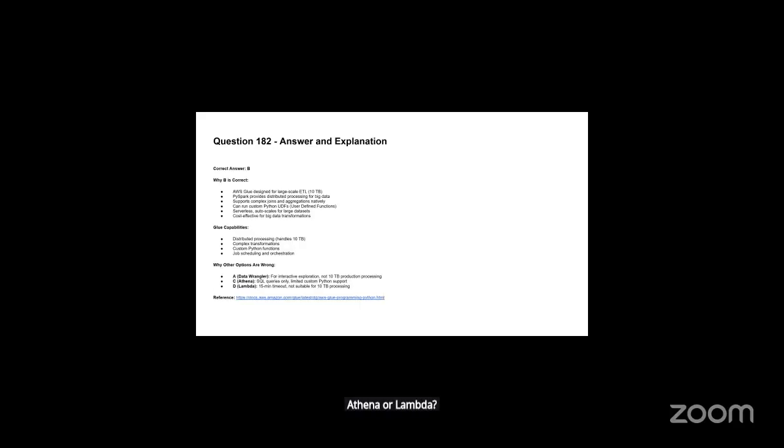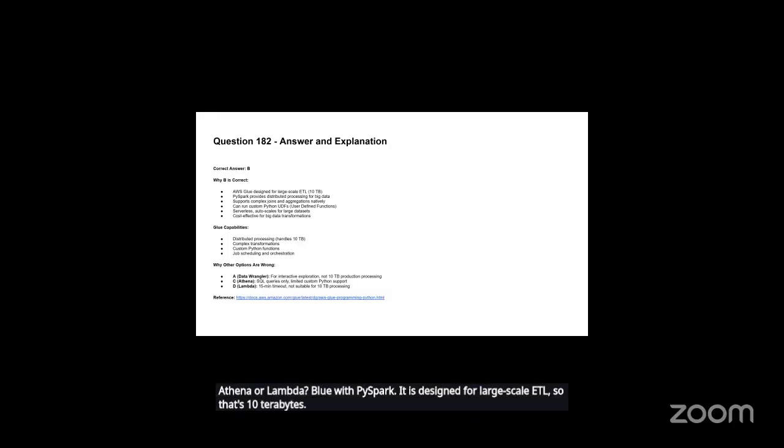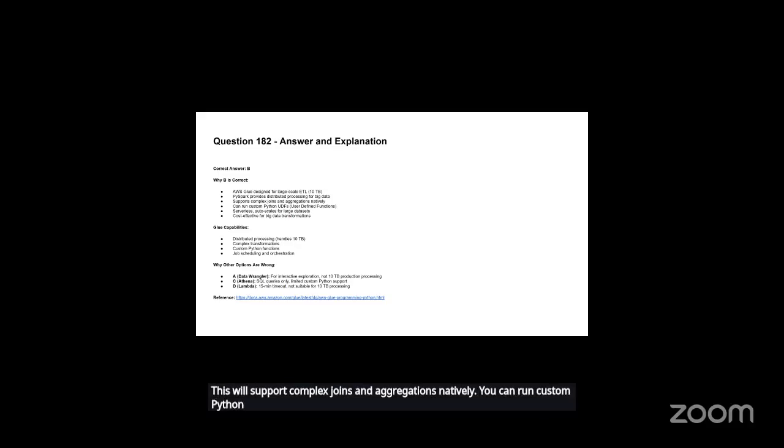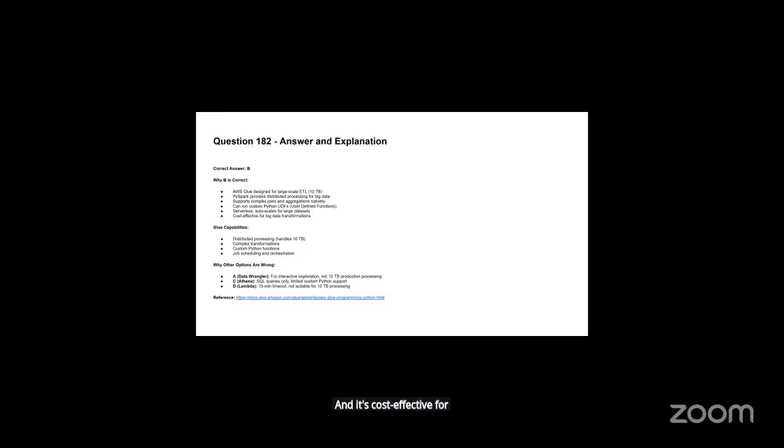Glue with PySpark is designed for large-scale ETL. So that's 10 terabytes, right? PySpark would provide the distributed processing for big data. This will support complex joins and aggregations natively. You can run custom Python UDFs, so user-defined functions. It's serverless, so you can auto-scale for large data sets. And it's cost-effective for big data transformations.